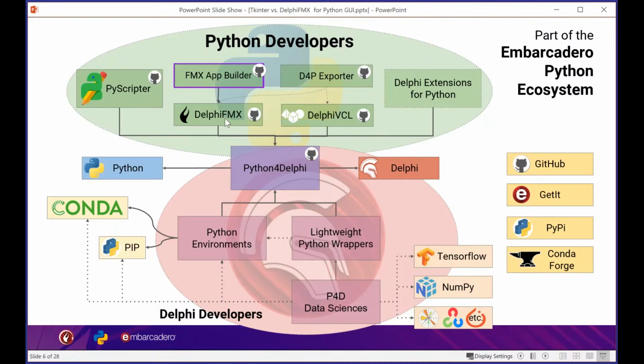Today we're talking about DelphiFMX and the related projects in here on the Python developer side. So these are all powered by Python for Delphi, which is the bridge between the two. I guess Kyrkos is the maintainer. I think you've written most of it, but that's kind of the core to all of this here. It's also what powers PyScripter, which is the Python IDE.